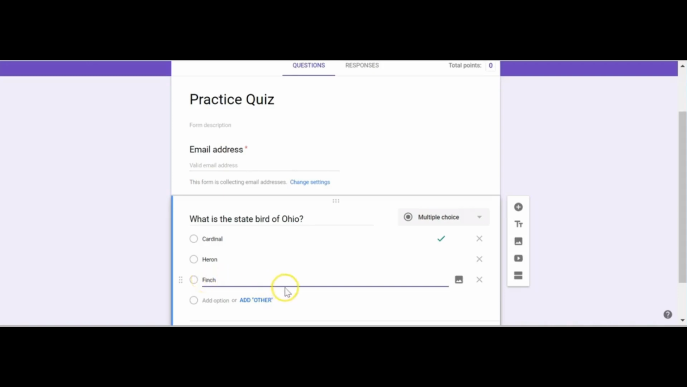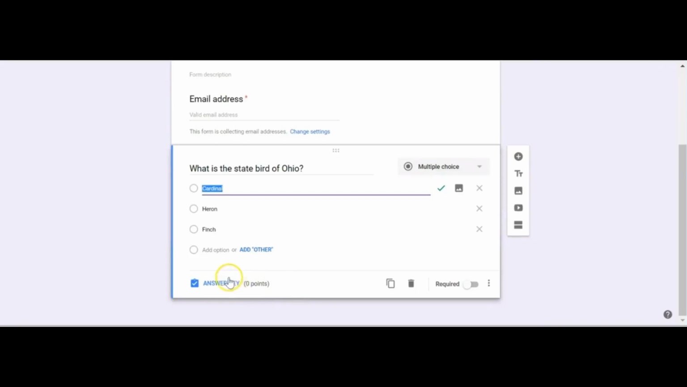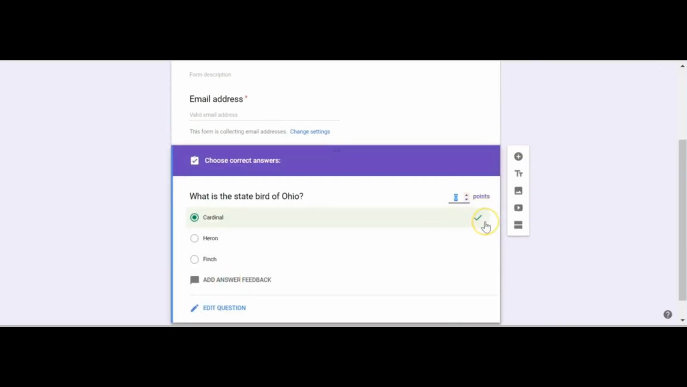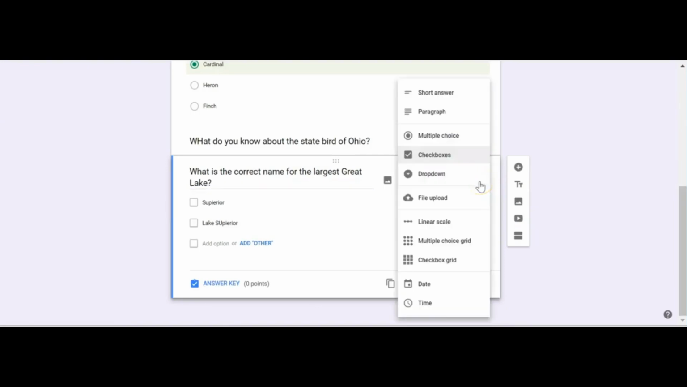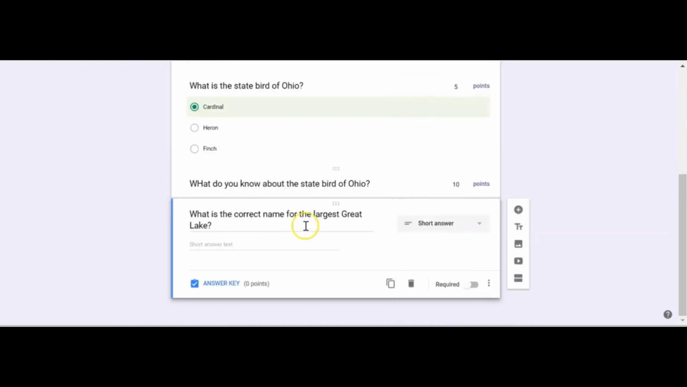I go down below where it says answer key. Make sure the correct one is checked off, and I mark the points. Now I can add another question, and I'm going to make it a short answer.